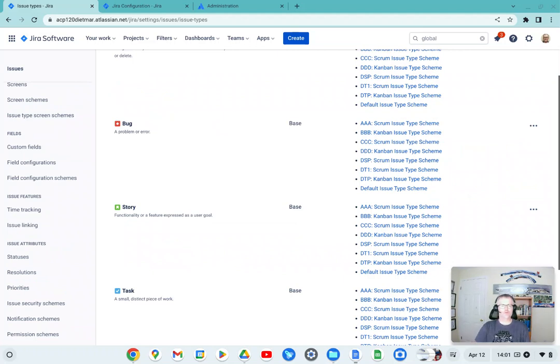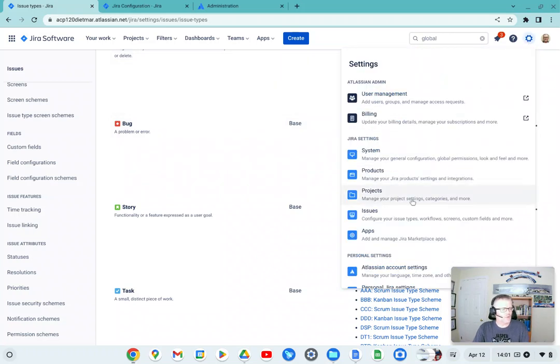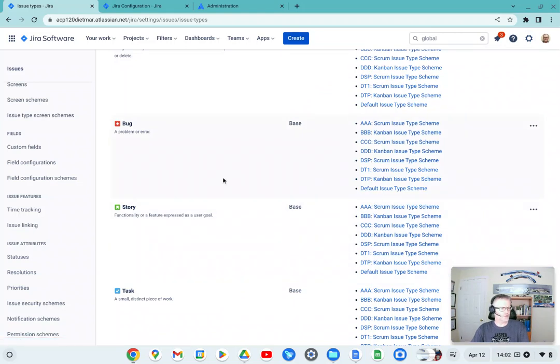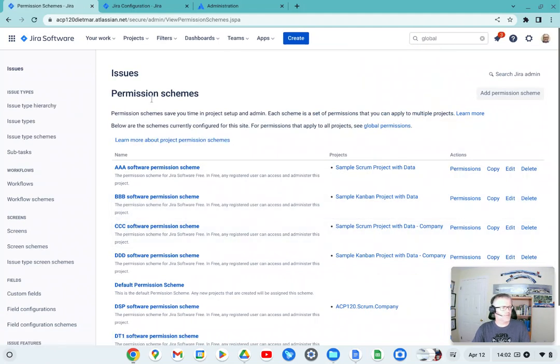Now, where the concept of groups and project roles comes together is in the concept of permission schemes. So when you go to Jira and you go to your issues configuration menu and you browse down to permission schemes, this is where this is set up. And again, a permission scheme is typically shared across multiple projects, or could be set up for just one project, but it's typically shared across multiple projects.